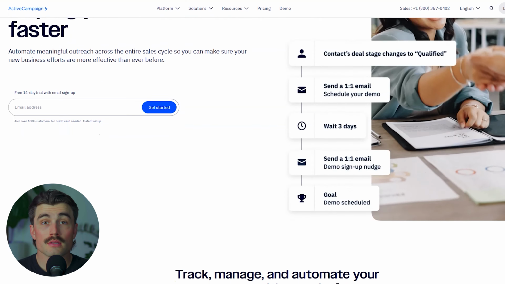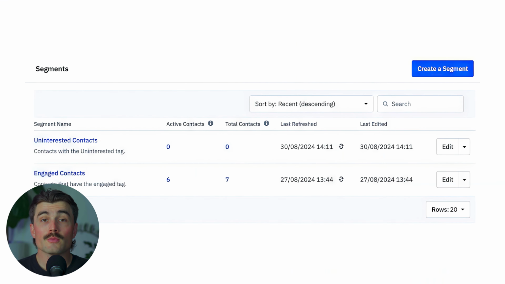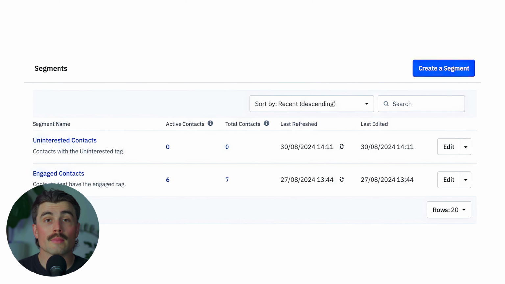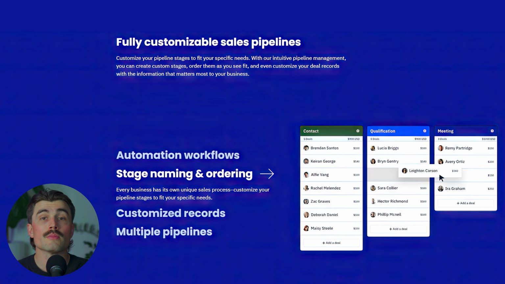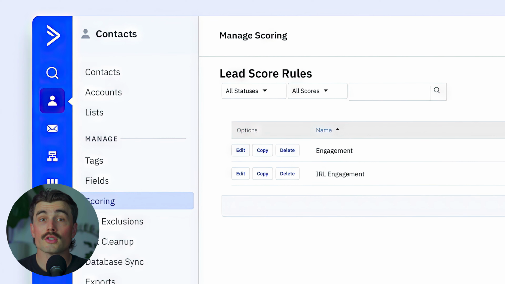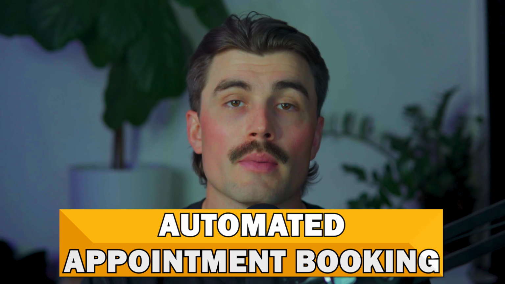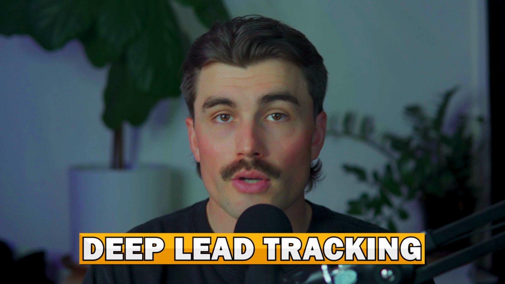ActiveCampaign comes with a built-in CRM designed primarily for contact management and sales tracking. It allows businesses to organize and segment leads effectively, manage simple sales pipelines, automate follow-ups for better conversion rates, and use lead scoring to identify high-value prospects. While useful for small businesses and sales teams, ActiveCampaign CRM lacks advanced features like call tracking, automated appointment booking, and deep lead tracking.